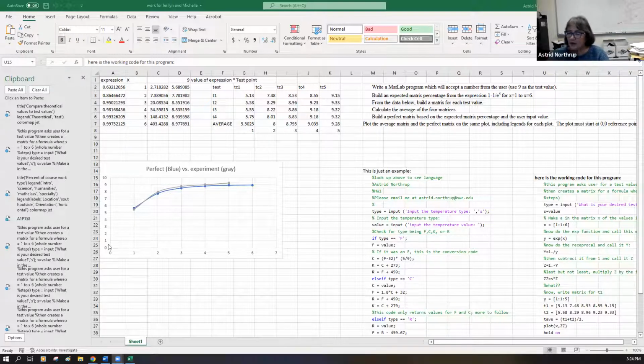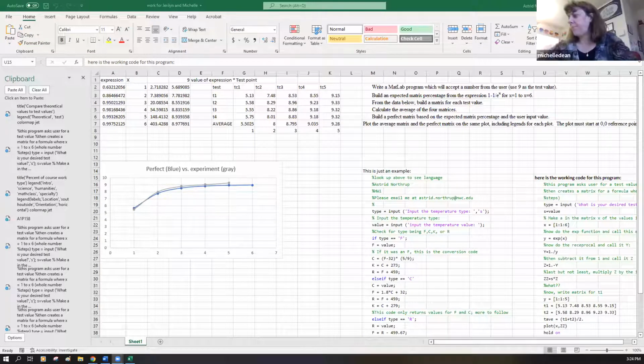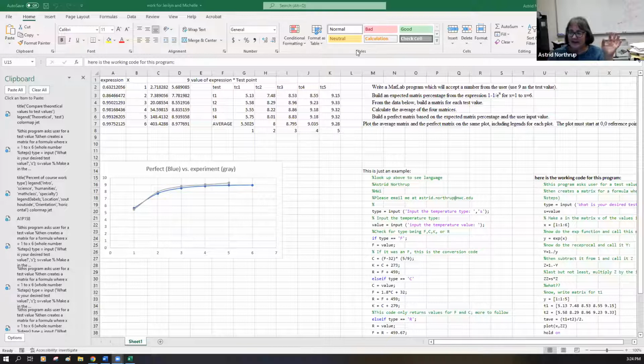And what we got was this little plot that shows us the perfect or theoretical value versus the experimental value in gray. So the experimental value is gray, and you can see it's a little bit choppier, but the blue value shows that curve that's generated from the equation. That's why it looks perfect, because it's always perfect. That's right, until you introduce reality into it.